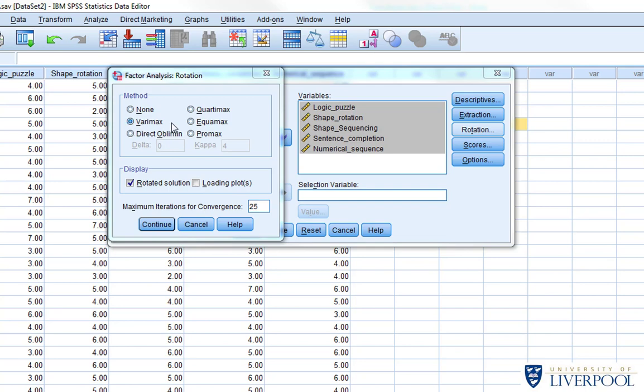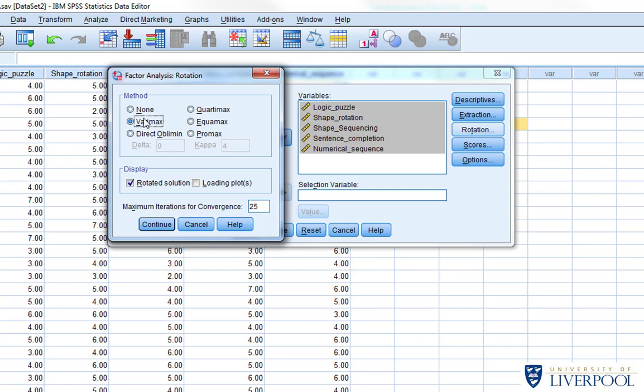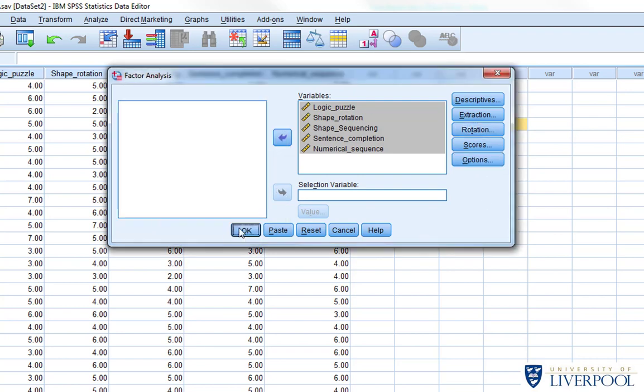Varimax is referred to as an orthogonal rotation, and it's used when factors in the analysis are assumed to be uncorrelated, and it's the most commonly used. The oblique rotation, so the direct oblimin, is commonly used when you expect your factors to be correlated with each other in some way. This is completely theoretically driven, and you have to choose the correct one according to what you know about the measures you're using. In this example, we're going to use a varimax rotation. And click continue, and then we just click OK.